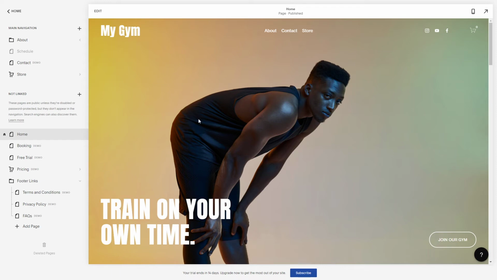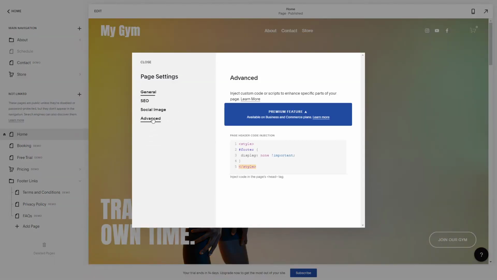So this is the home page, basically, as you can see here, and the home page in the menu is right here. So we need to click on this icon next to it and go to advanced, and exactly here we need to paste this code.